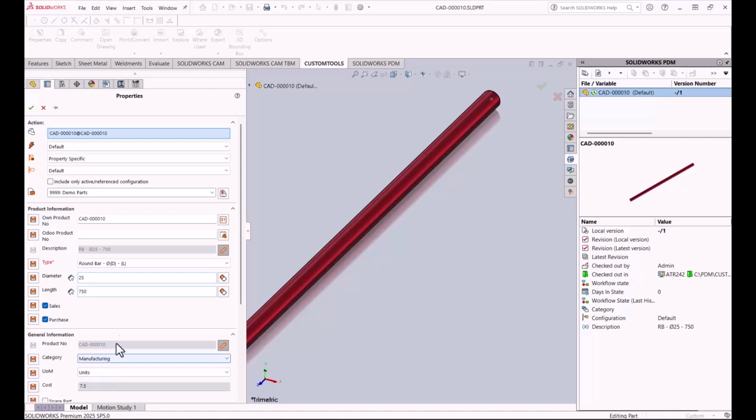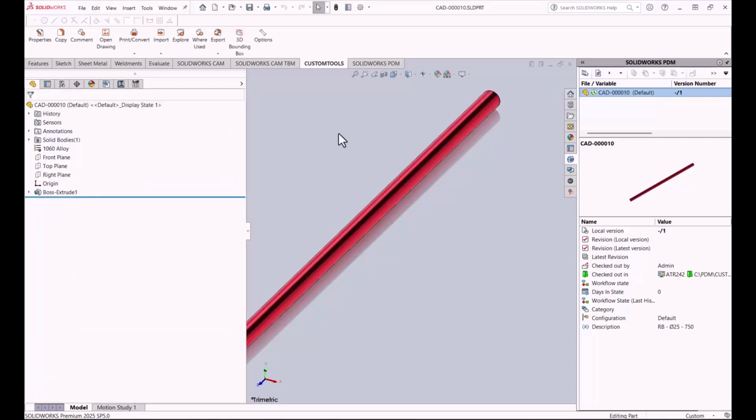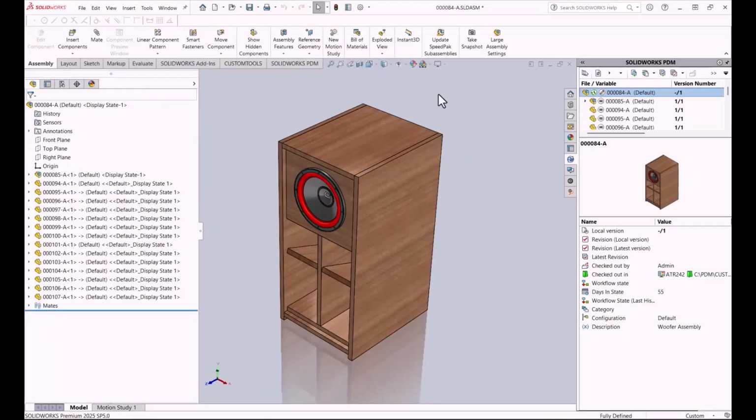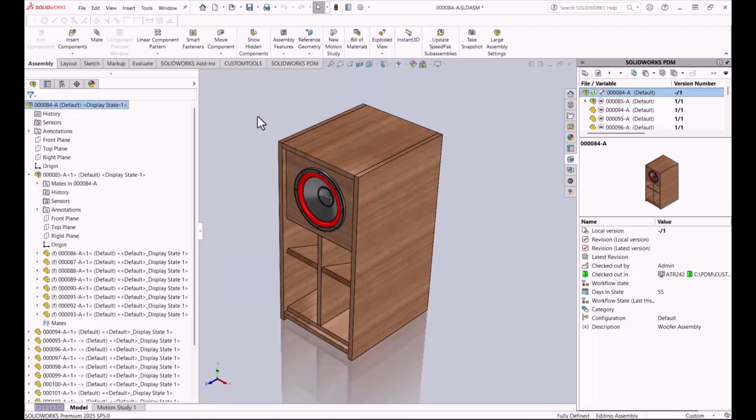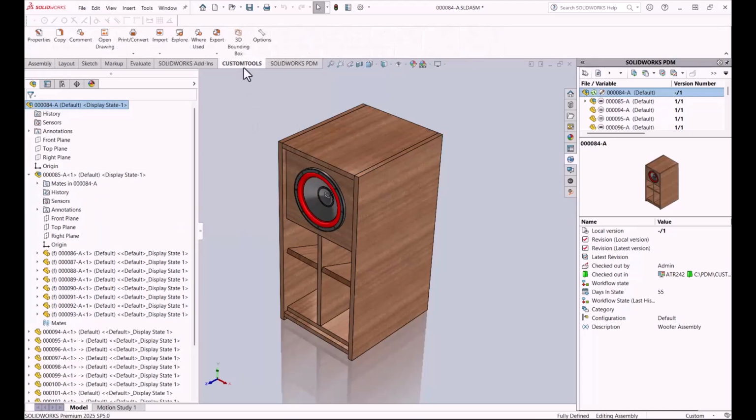So what about if we want to export a BOM? For that purpose, I have here a subwoofer assembly. Let's expand this and go to export, and again production.